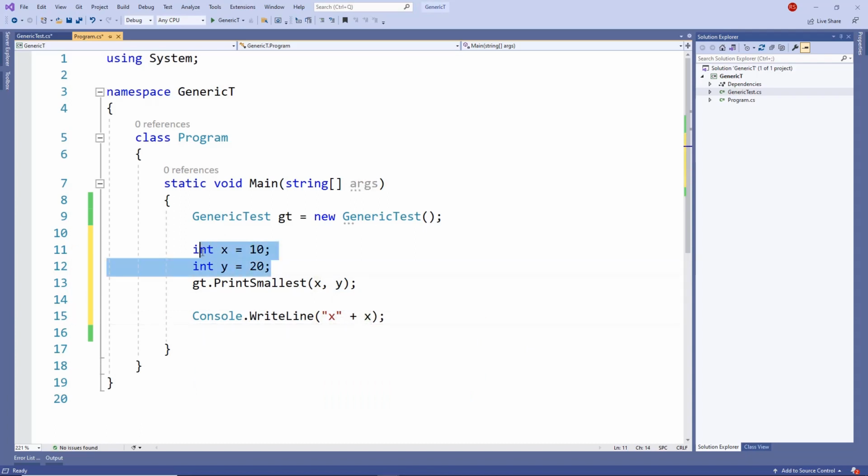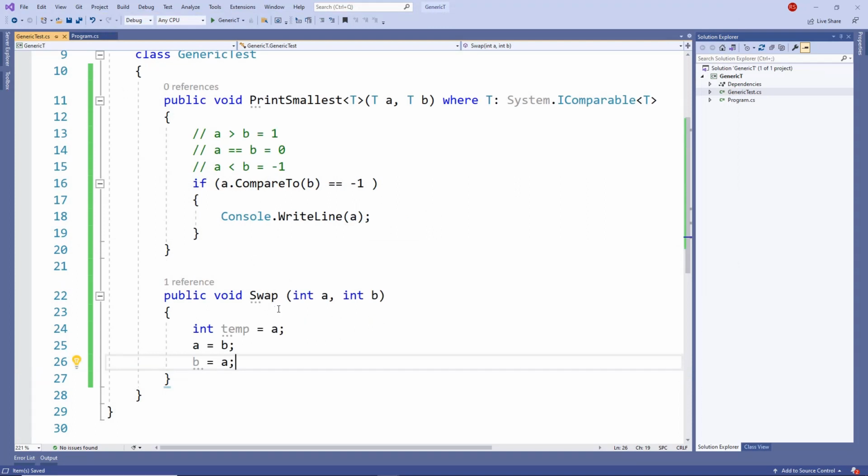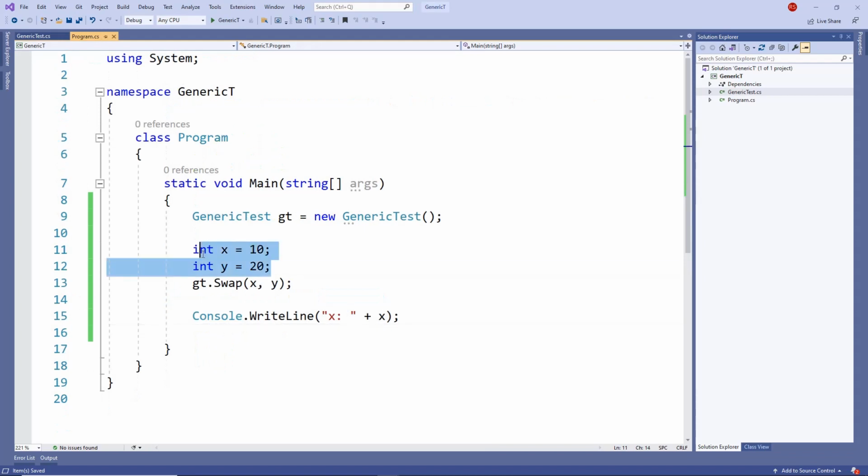So here I have two integers, and then I'm going to call the swap and try to print x. The expectation is that after the swap, x would have 20, but it's not. If I run, I still have x equals 10. The problem is that when you call this method, you're passing these parameters by value, not by reference. That means this method is getting a copy of these two values. Therefore, the original value from your program does not get changed.